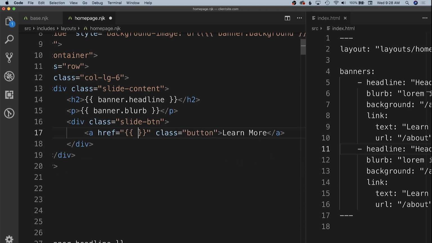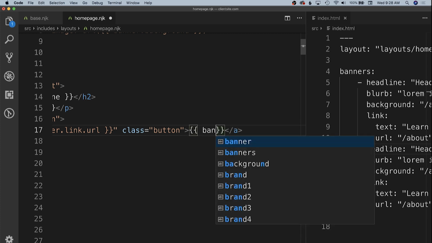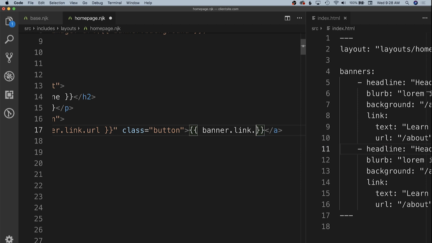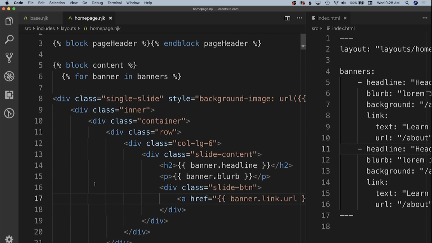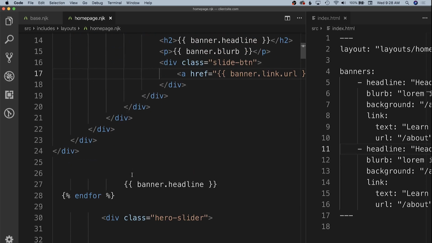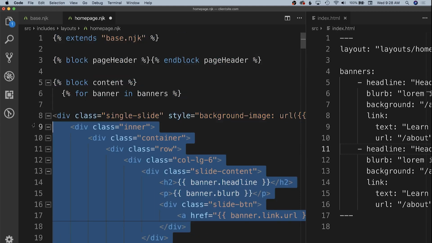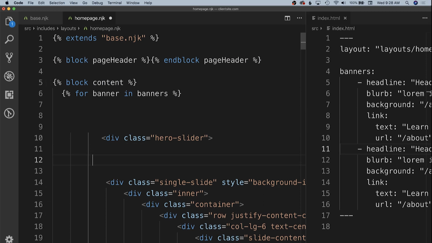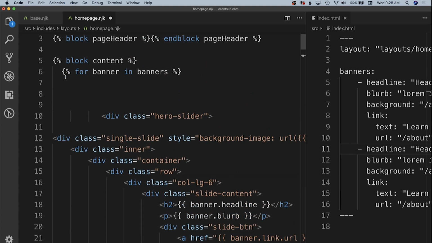So inside of our href, we're going to have our banner.link.url. And then instead of learn more, we'll have this be our banner.link.text. We'll save that in, and then we're going to bring this entire for loop, which, where's the end of our for loop? There it is. Delete that out. We're going to bring this entire thing inside of our hero slider div here, and that's going to allow for the JavaScript that we need for the hero slider to take over.